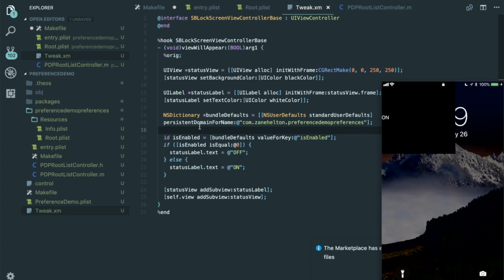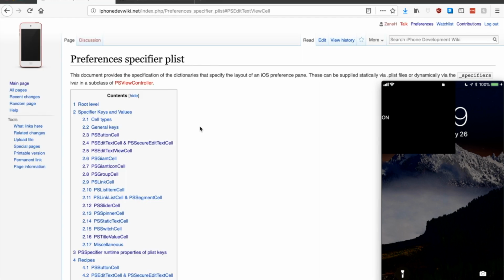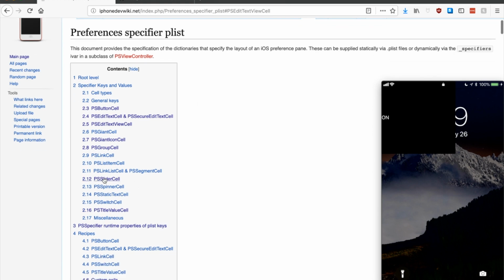So now we know how to retrieve a value from the preference bundle, but remember, not all of these will be on or off values. If you use a different cell type, you can get different kinds of inputs from the preference bundle. So for example, if you were to use the PSSliderCell, it would return a number between a range, not an on or off value. If you were to use a PSEditTextCell, it would return text, not a number, unless of course the text was a number. But just keep this in mind because you can get different inputs with different controls.